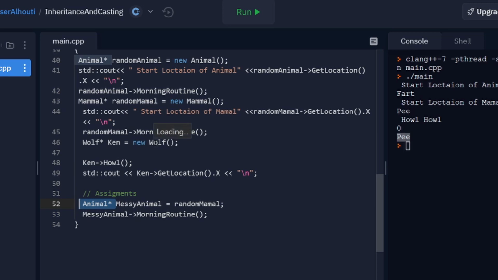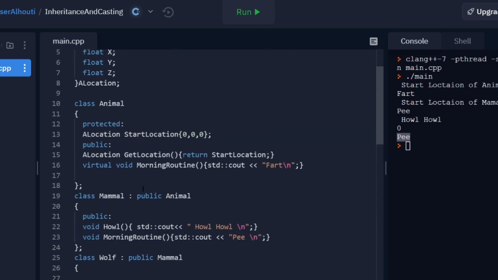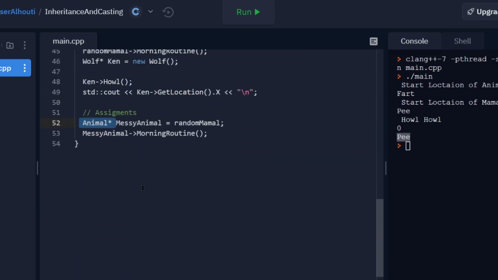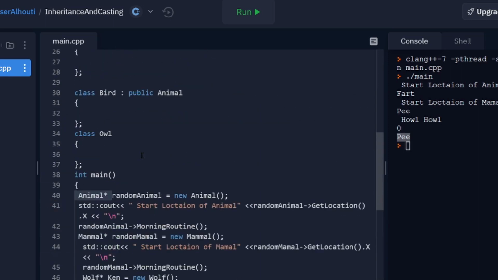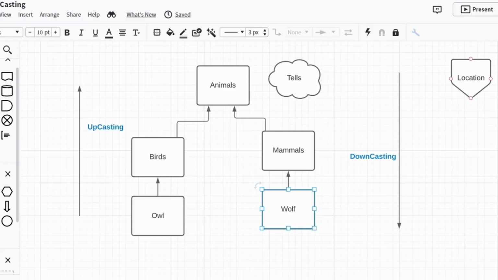Okay, so now we talked about that. We talked about inheritance, and now we're gonna move into casting. So what does casting mean? If we go back to our picture, we notice that there's two arrows. There's a downwards cast, there's an upcast. 90% of the time when I'm casting, it tends to be a downwards cast.